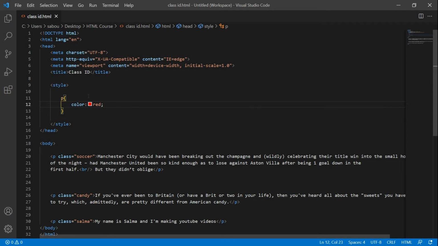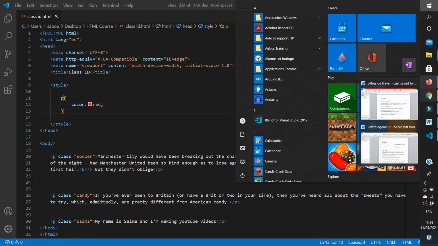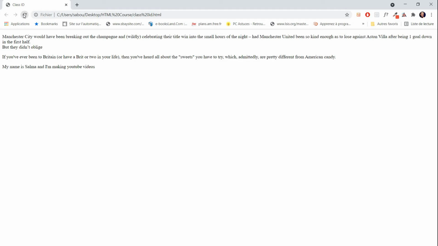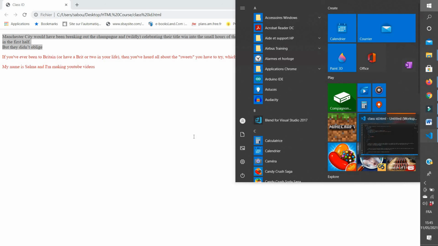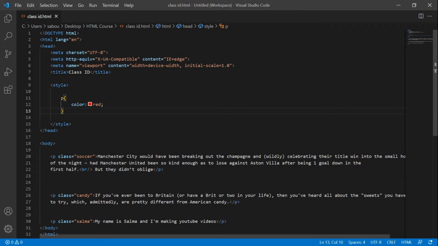And we are done. But if you notice, if we do that, let's go back to the browser to see what happens. Let's refresh. So you see, all our paragraphs turned into red color. But what we actually want is only this paragraph to be in red. Okay, so how can we do that? We can do that with the class attribute.